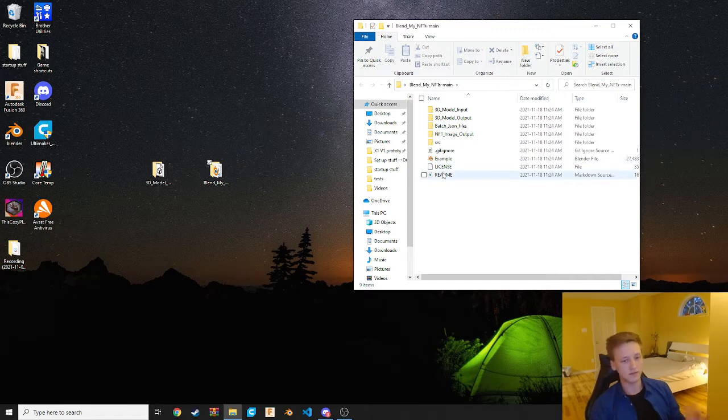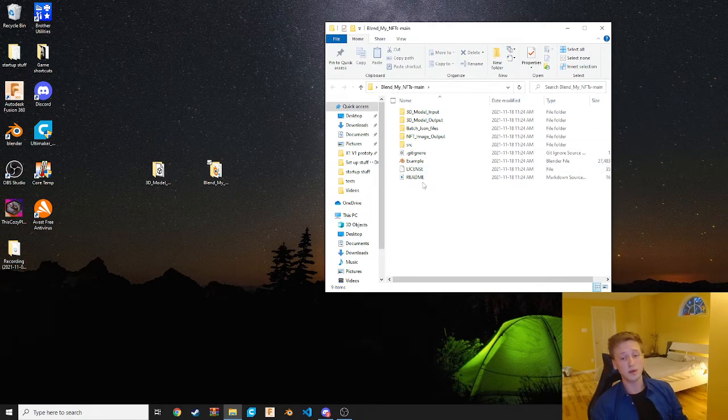And so the first thing I want you to note when you open it up, you have to move your blend file into the Blend My NFTs folder. It's a weird thing with Blender's directories. I'm still looking into a way around it, but that's how it has to work right now. That'll probably change in the future, but for right now, for commit number 169, I think we're at now, that's how it works.